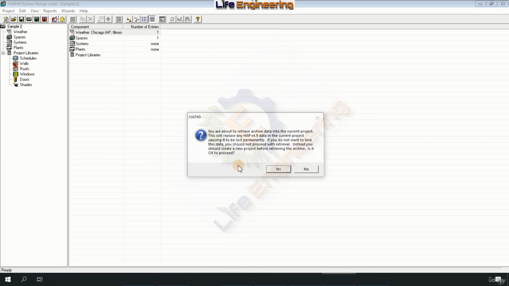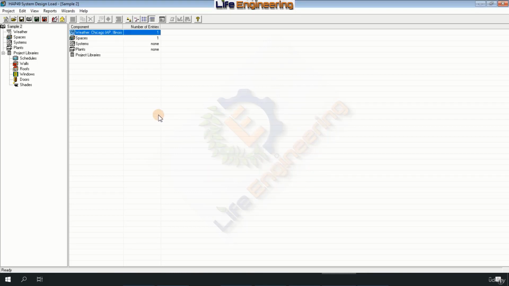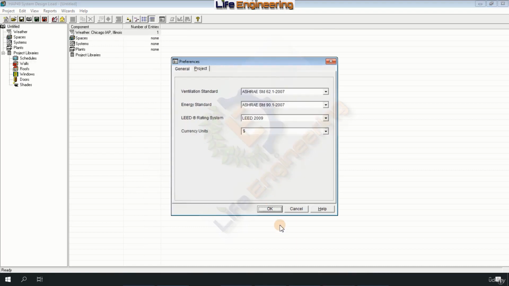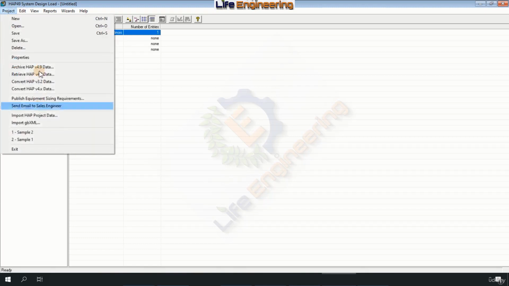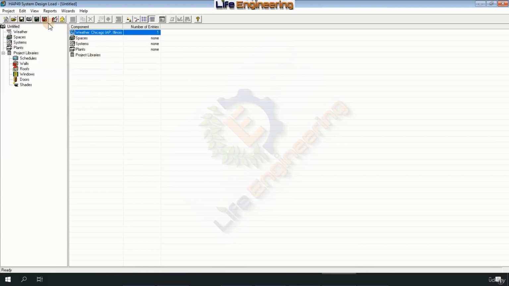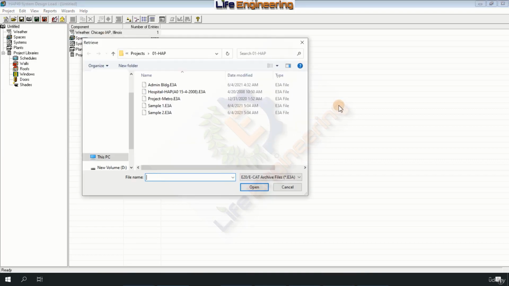There is one warning message that tells you that you will replace the existing project, which is sample2. Do you want to proceed? The answer is no. Create a new project, new. Okay. Now this is empty. You can retrieve it safely. As you see here, those are the icons also instead of the menu. Pull down menu. You can retrieve. No more warning messages. And this is where you are saving your archived project.